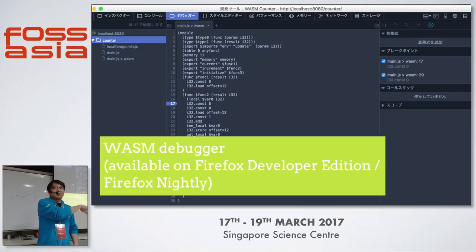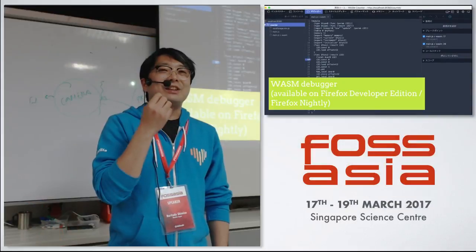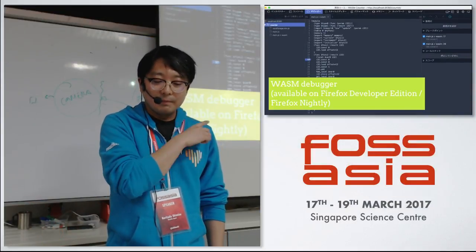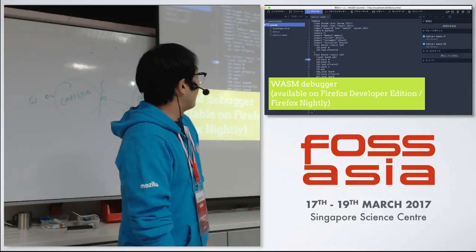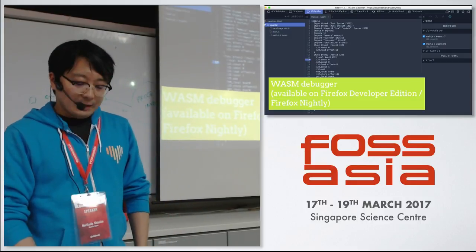Before this debugger was available, we had to debug with printf. It's very tough and troublesome. Performance tuning is also troublesome, because we should record everything in the web browsers. Improving the performance of a WASM program requires knowledge of the inside of web browsers, so we had to guess. But with this debugger, it's very helpful to figure out which part doesn't work well.